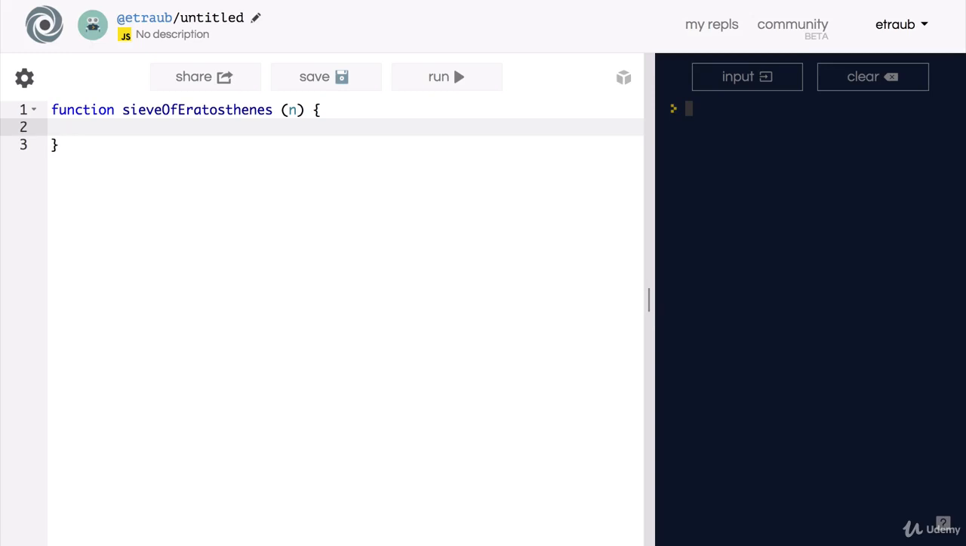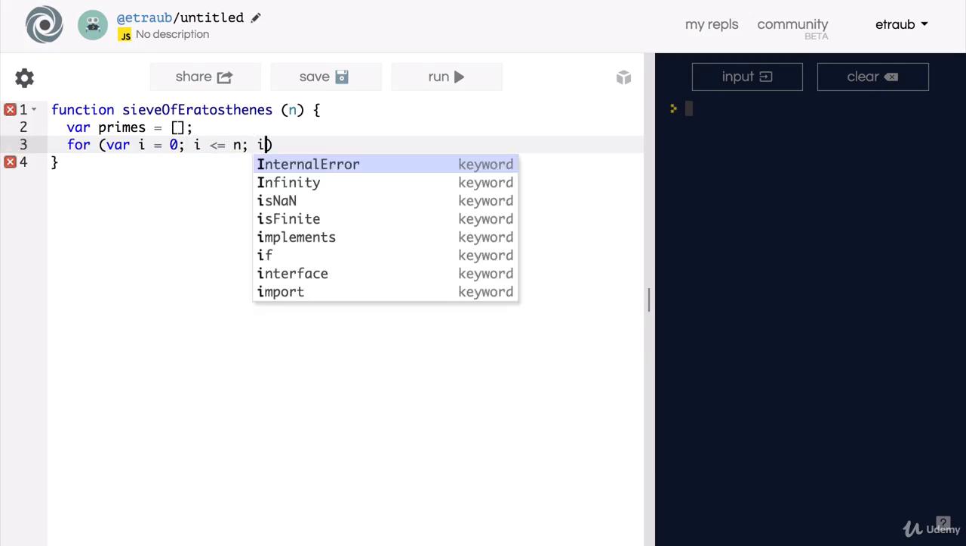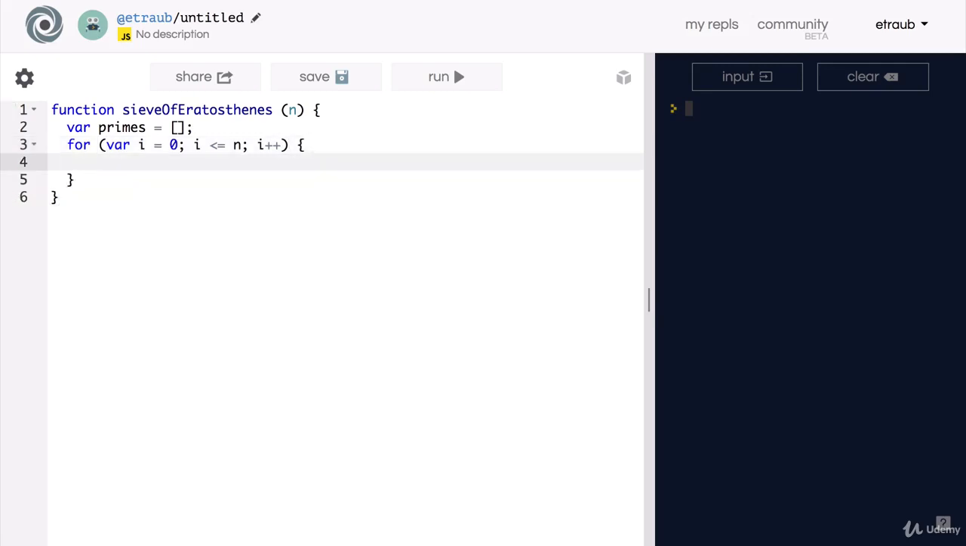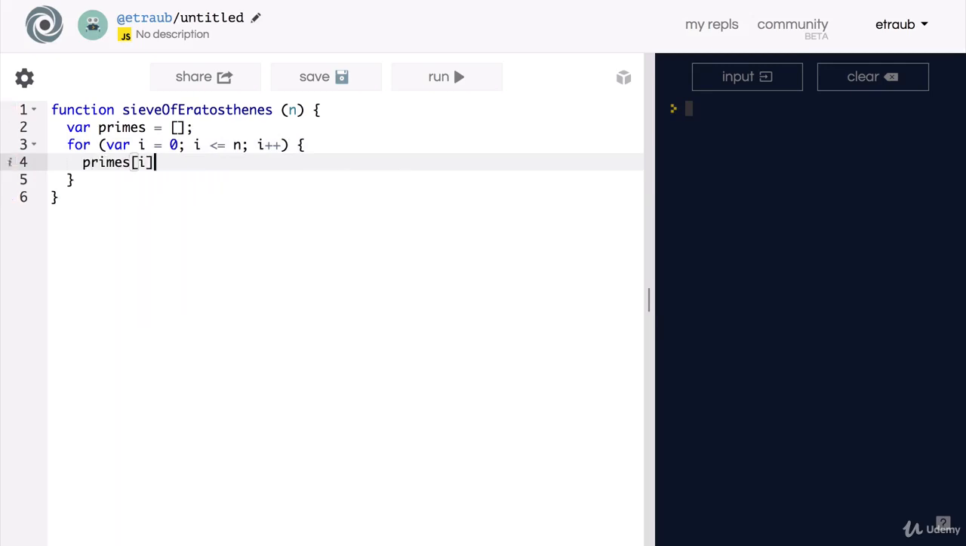We will do this with a for loop. We will first define our array by saying variable primes equals an empty array. We will then define our for loop by saying variable i equals 0, while i is less than or equal to the number passed in, increase i by 1 on every iteration. Inside of our for loop, we will simply set primes at position i equal to the value true.